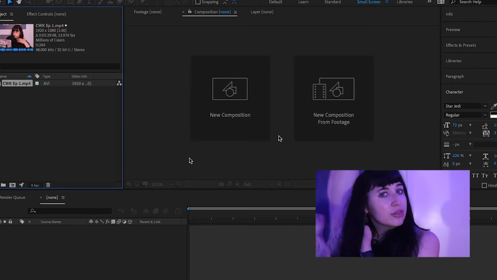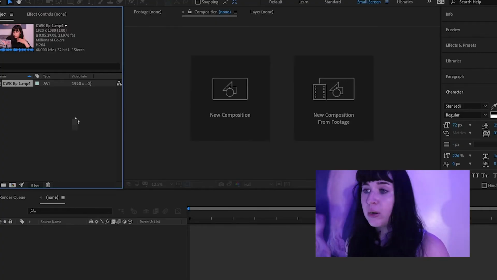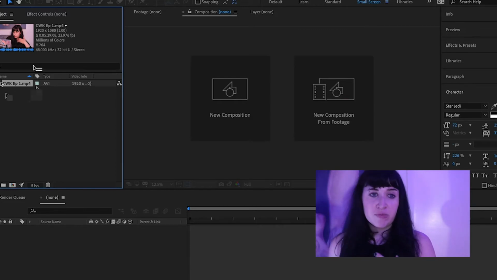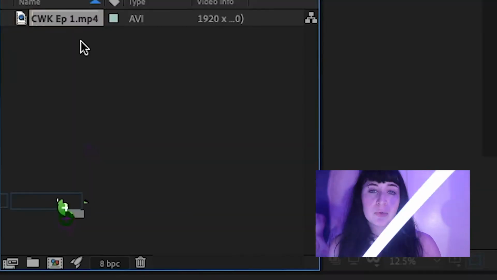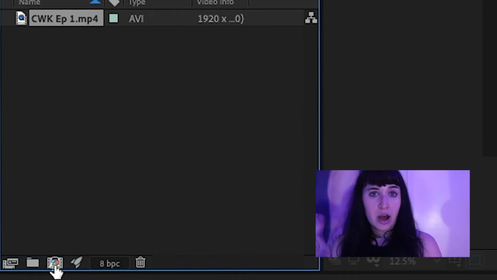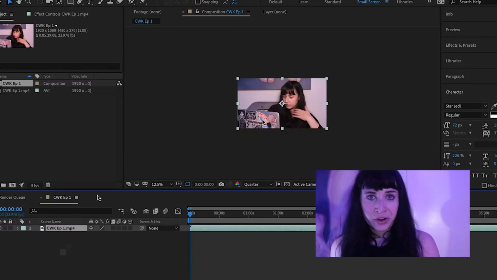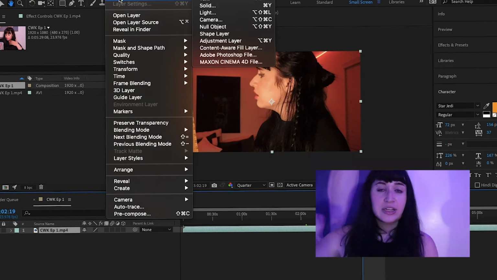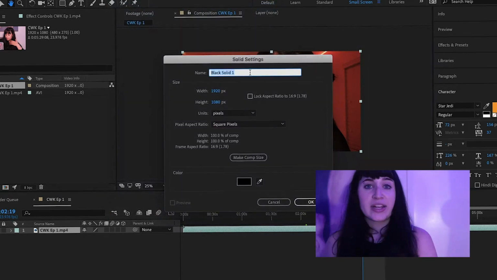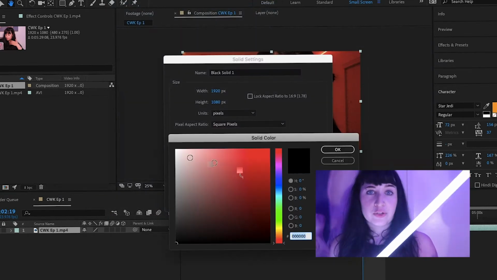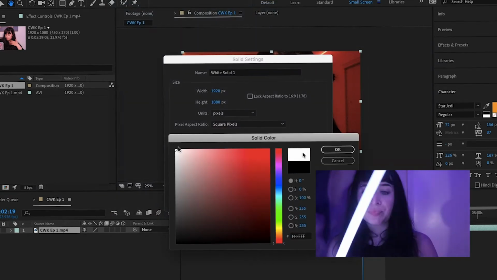Make sure you've already gone through Premiere Pro or Final Cut Pro or whatever editing software that you use and you've made your video to your liking. So once you've imported your footage, drag it to a new comp and it's gonna open up a new composition for you. From there, you're gonna go to Layer, click New Solid and make a white solid. This is basically how you're going to make the core of your saber.